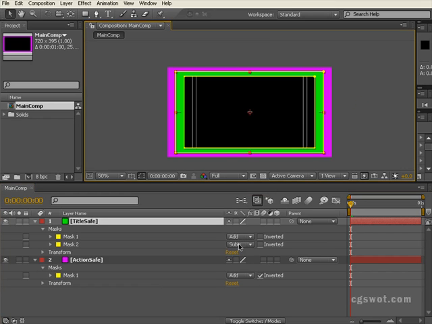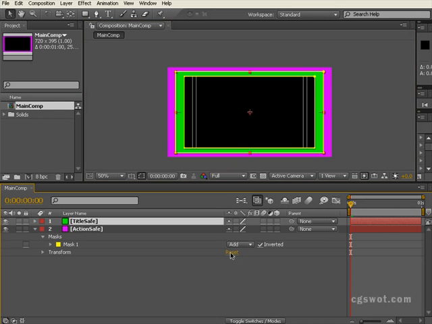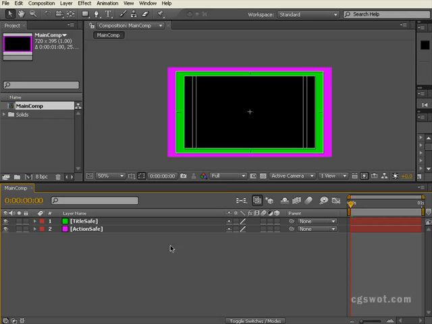So it's add and subtract, and the bottom one is inverted as far as masks go. So there's our action safe and title safe. And so the next thing we need to do is create our compositing or composition grid for rule of thirds.